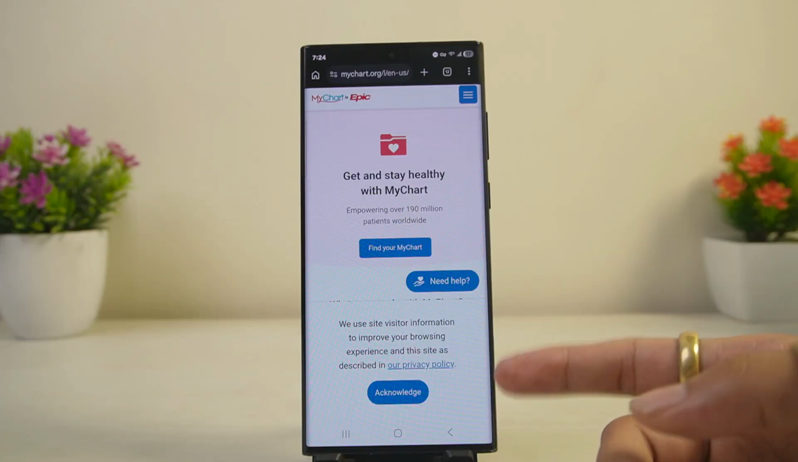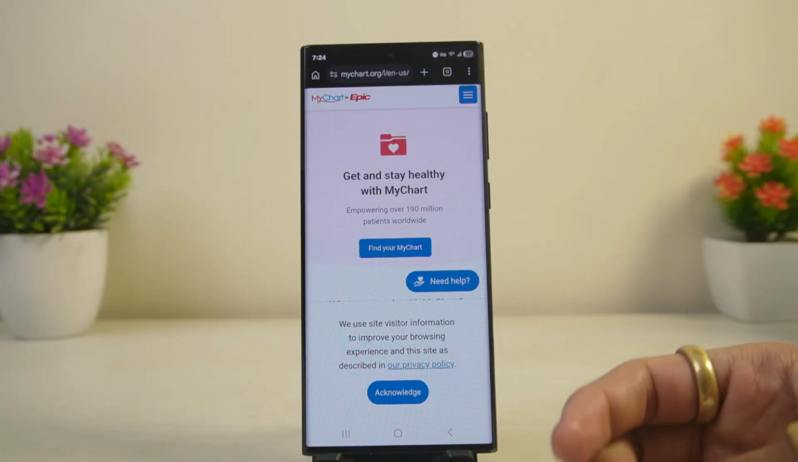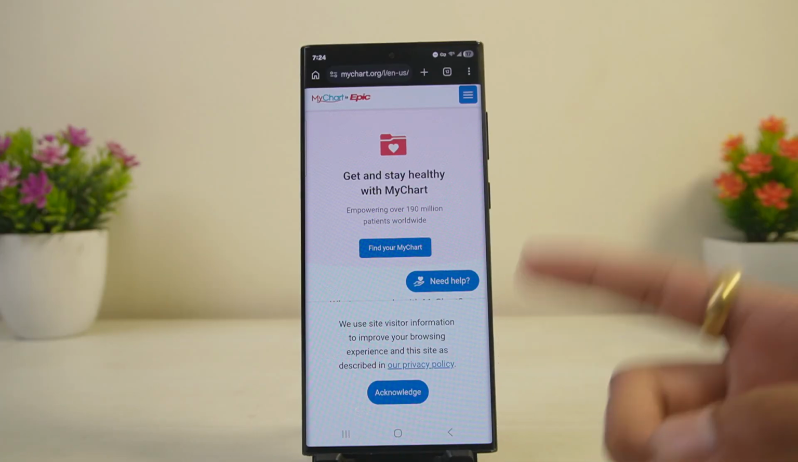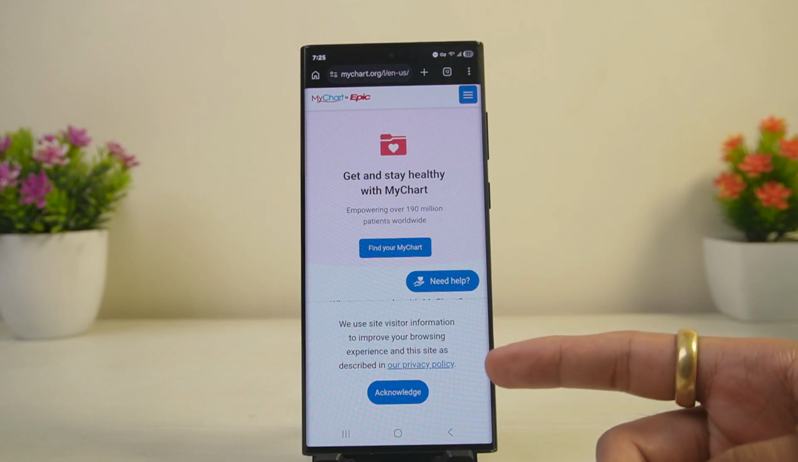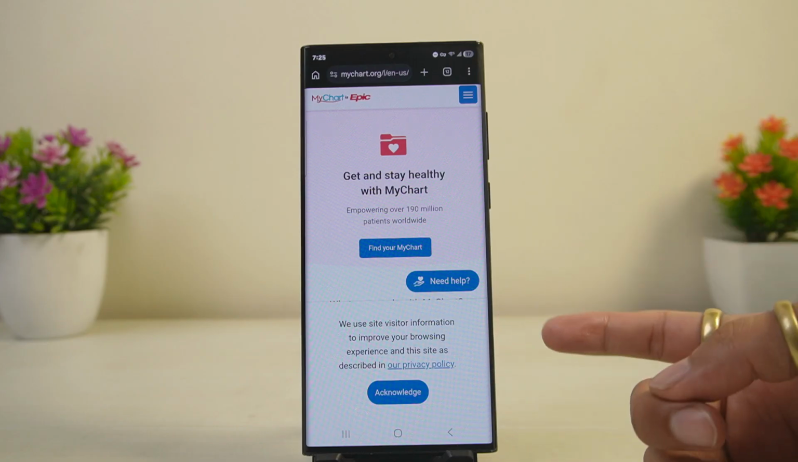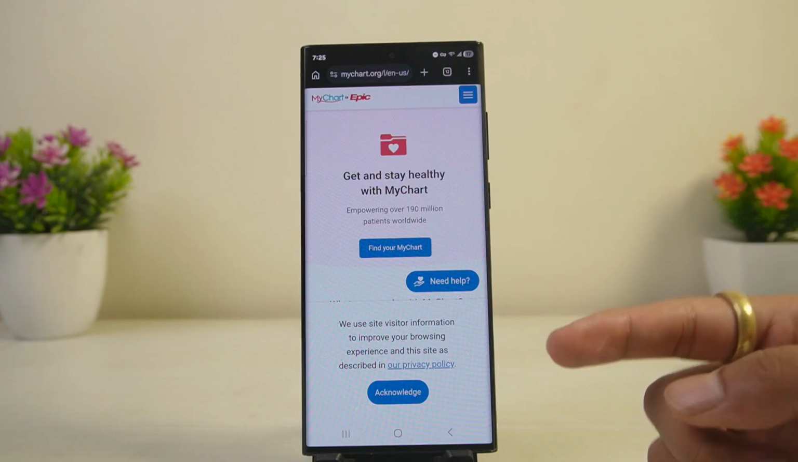How to fix MyChart verification code problem. To fix MyChart verification code problem, first of all, you have to clear the code's delivery delays. Check the alternative folders on your email.